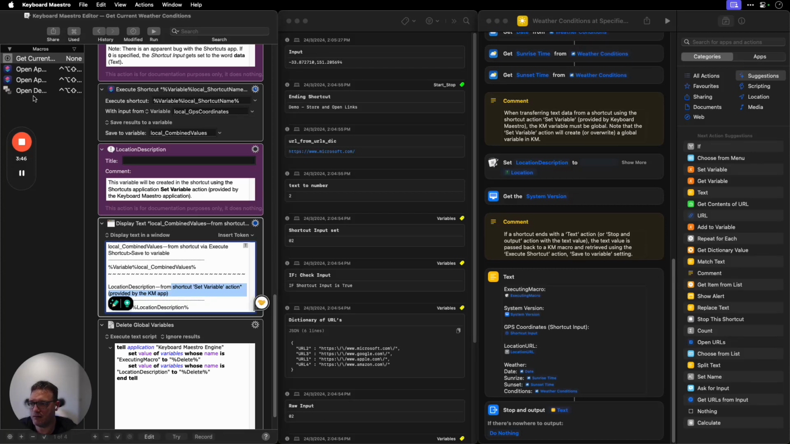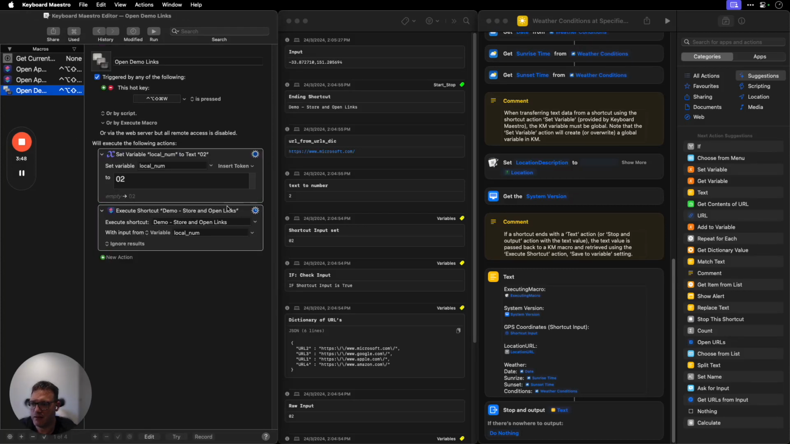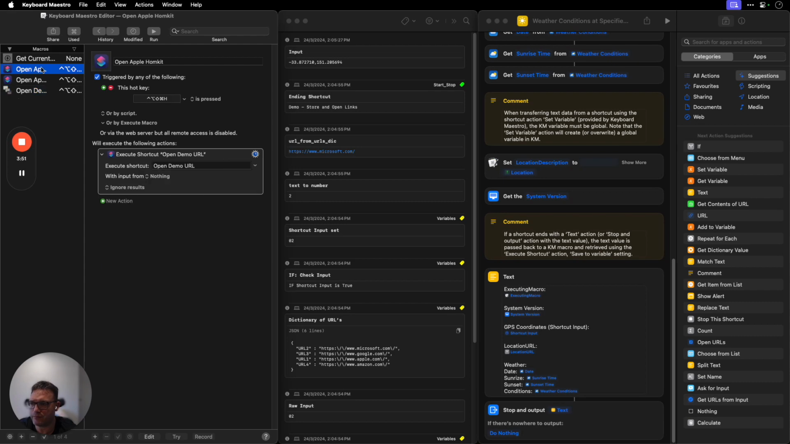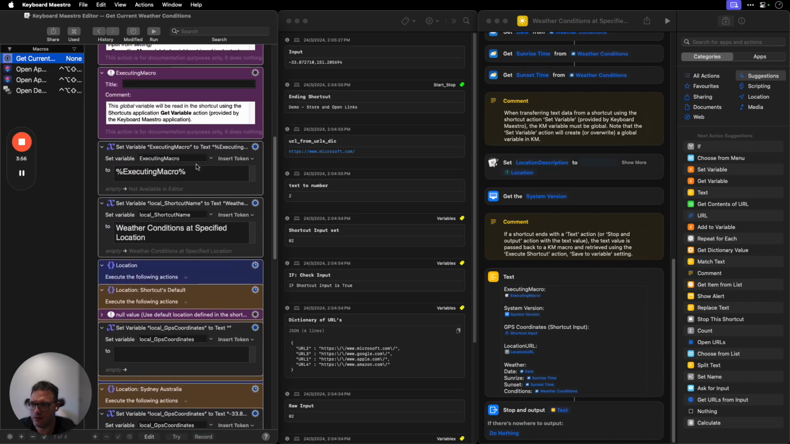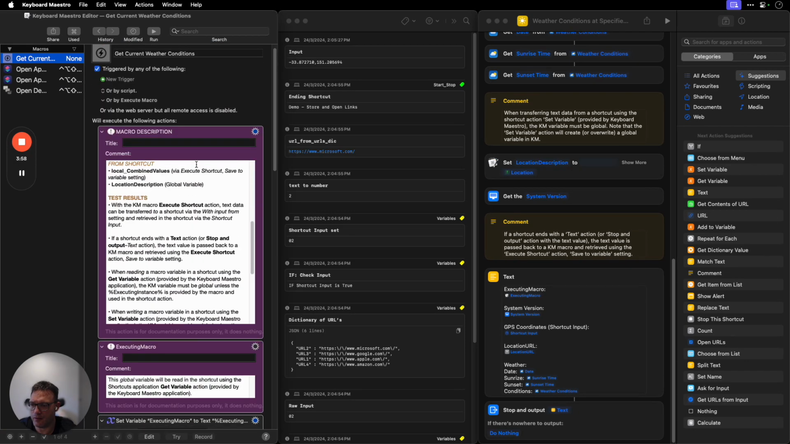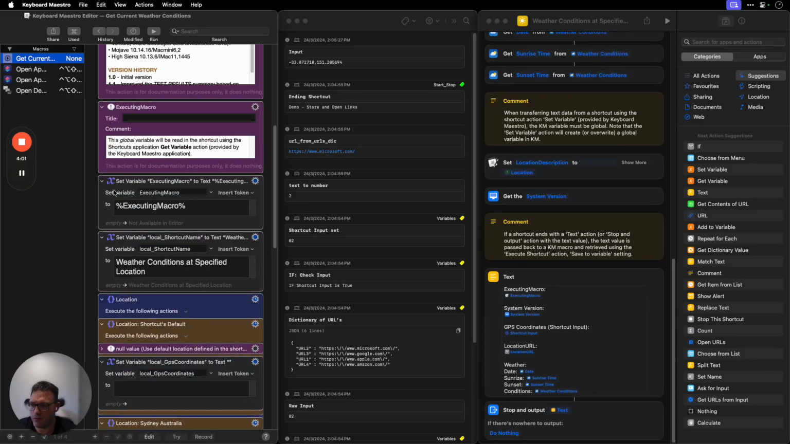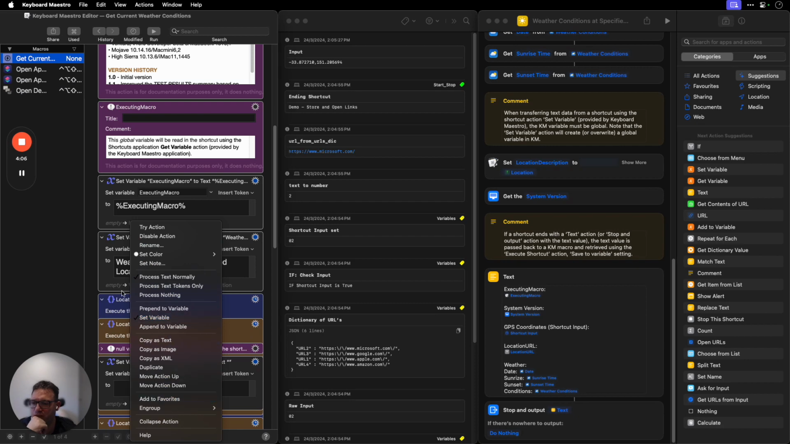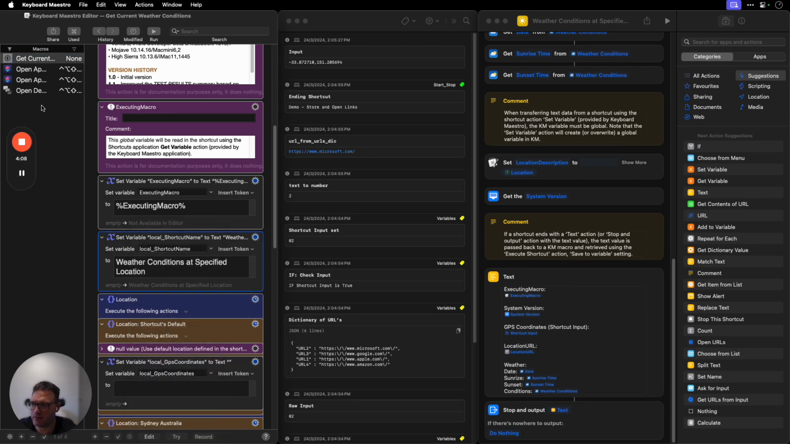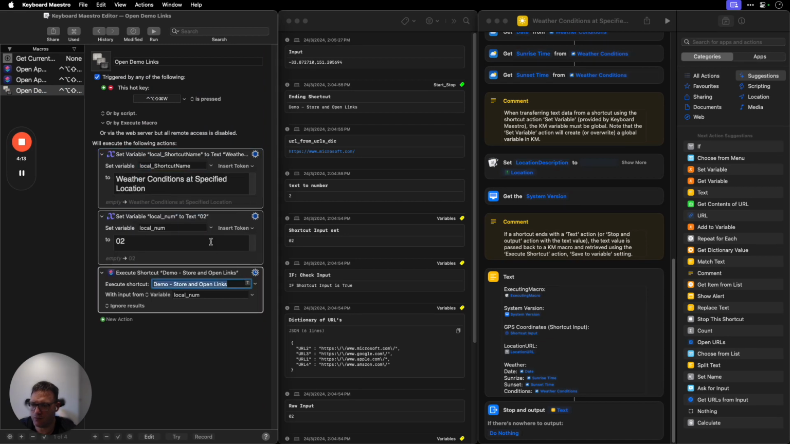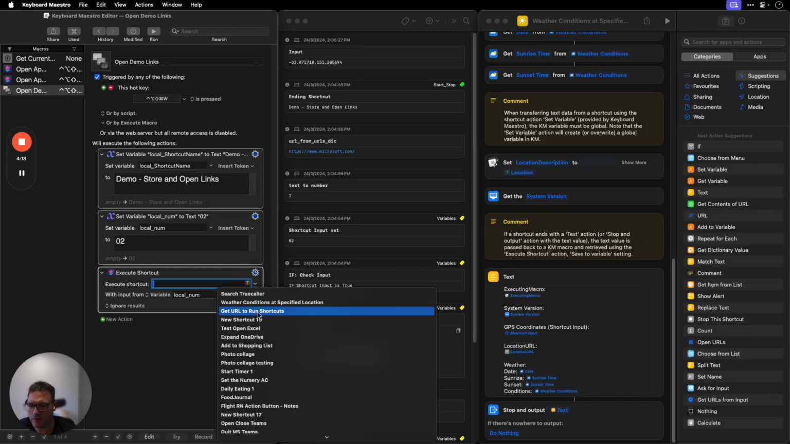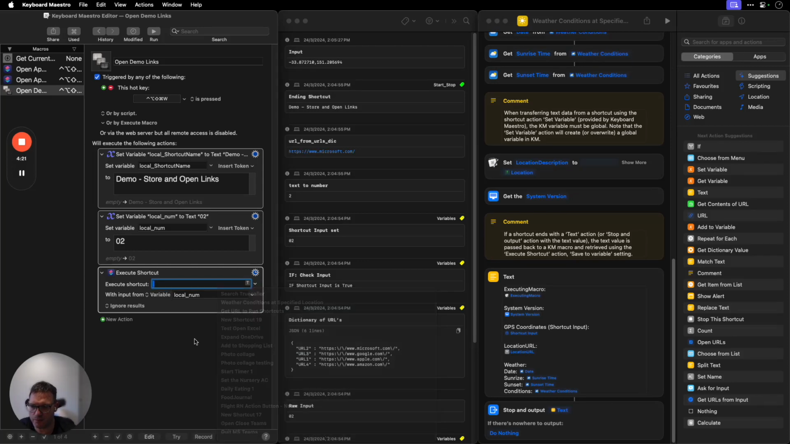One thing I did like is that you can use this up the top here, where we've got executing this, local shortcut name. That's actually a little bit nicer. I do like that. So we could easily bring that into ours. We'll copy that into there, copy that there, and then we can actually use the variable, and it basically gives us a nice little example.